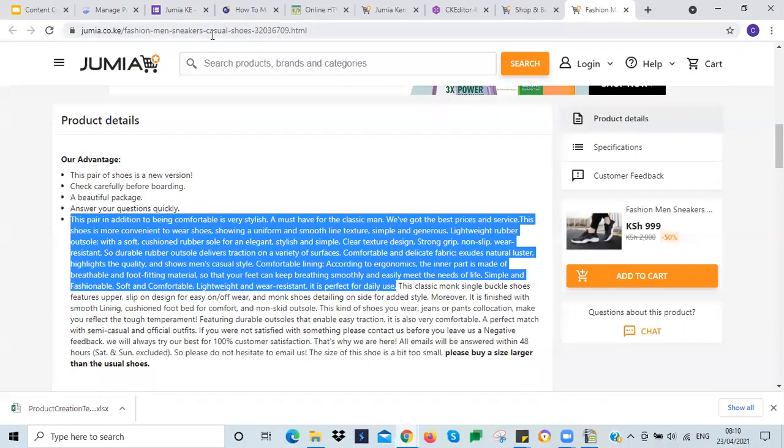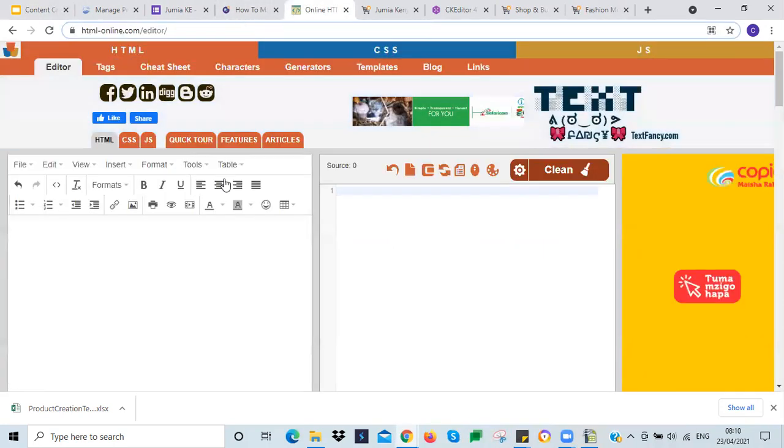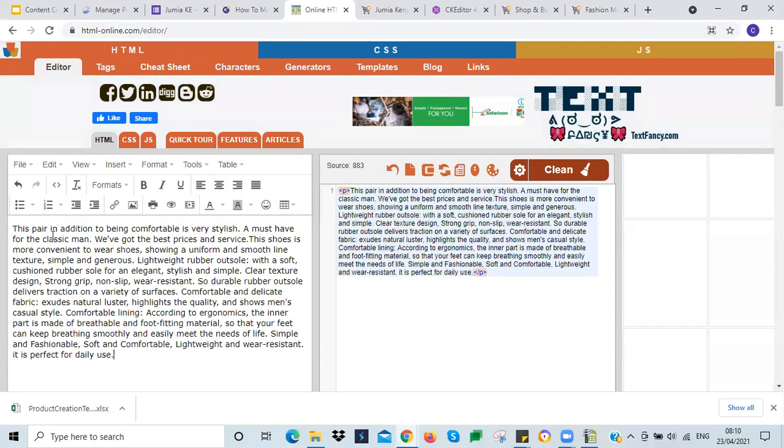Okay, I'll copy this. So I mentioned earlier the tools that we will be using, which are Excel, and we also have the HTML editor, which will help us to convert the wordings into a source code that we'll use to upload it on Seller Center. So here it is, HTML editor. It will give you this window. So you copy content here.